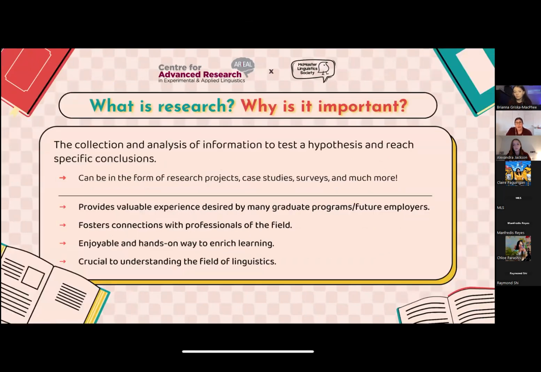So what is research and why is it important? Kind of a simple question, but just to go into it more in a lens of linguistics, it's a collection and analysis of information to test a hypothesis and reach specific conclusions. And this can be done in the form of research projects, case studies, surveys, and much more.